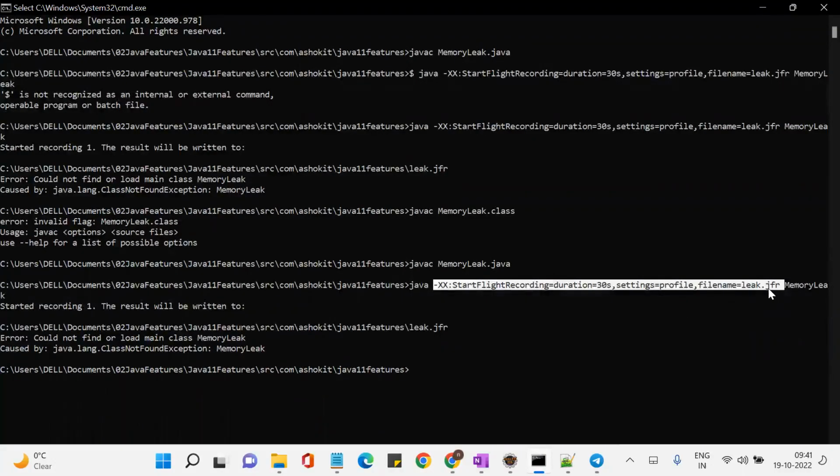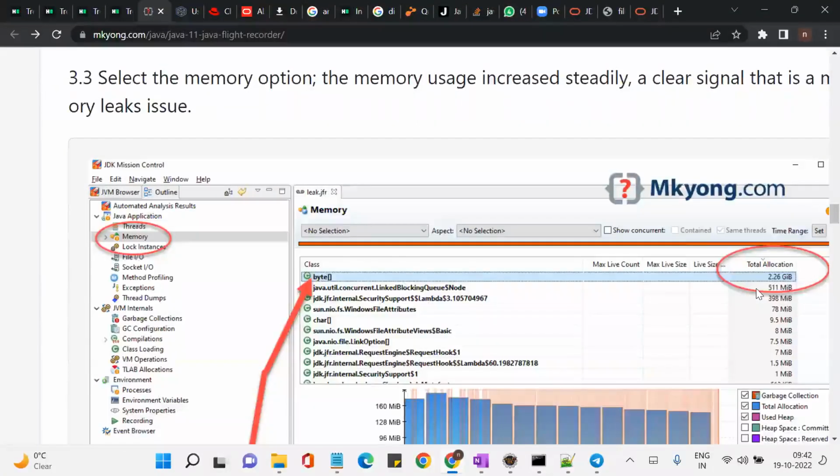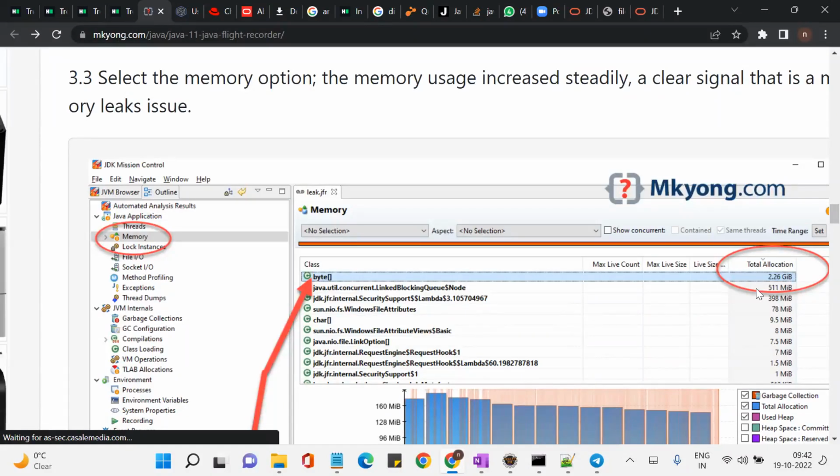What is a JFR file? Java flight recording. It will create a file, and if you open that file in the Java Mission Control, we can see the total heap space, where the problem is, etc. By looking at the Java Mission Control, you can analyze where the problem is coming from, which variable is taking time, where the blocking is happening, etc. We can analyze the code and then solve the problem. So this is how you can do it.